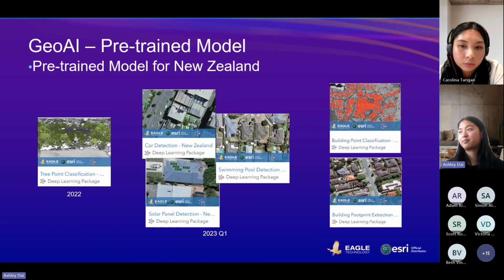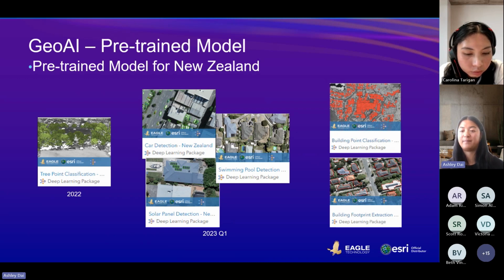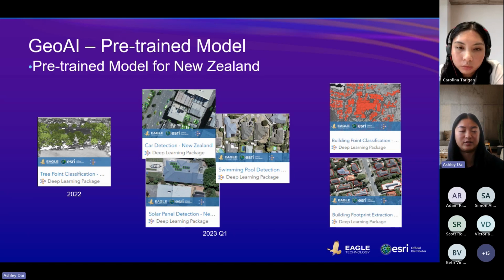So here are all the current pre-trained models that Eagle Technology have released for New Zealand. And these are free to use, and you don't even have to download them. You can just connect to them directly through the Living Atlas. And so we really encourage you to use these and apply them to your future workflows.